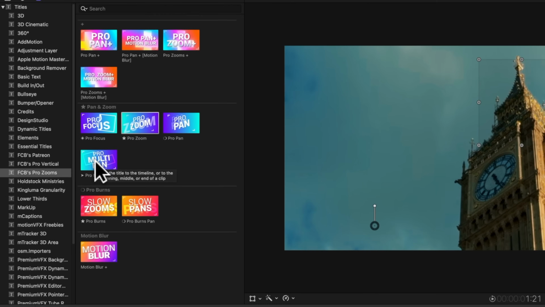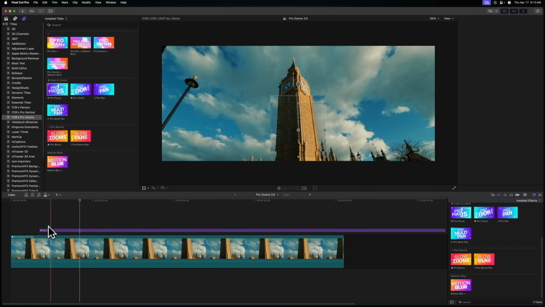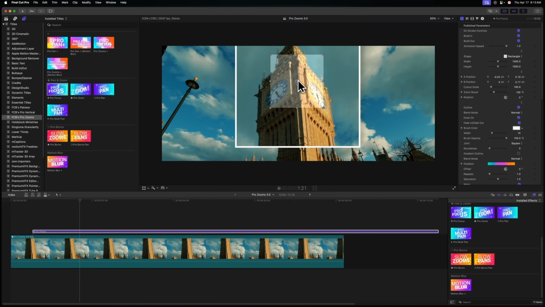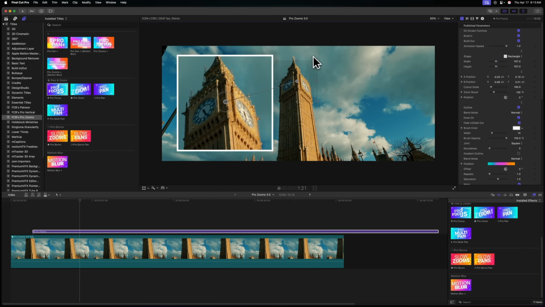For example, Pro Multipan now works on all timelines, and Pro Focus works on all timelines. So I can go ahead and add that down to my timeline. You'll see it gives me my box. I can go ahead, zoom in on Big Ben here, scale that up, place it off to the left side, and we can also adjust the scale of this box. But now we can get into the exciting new features for ProZooms.